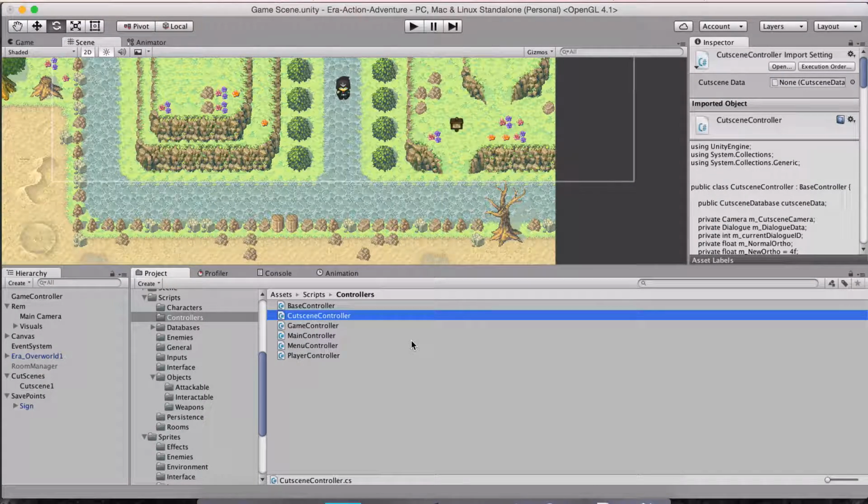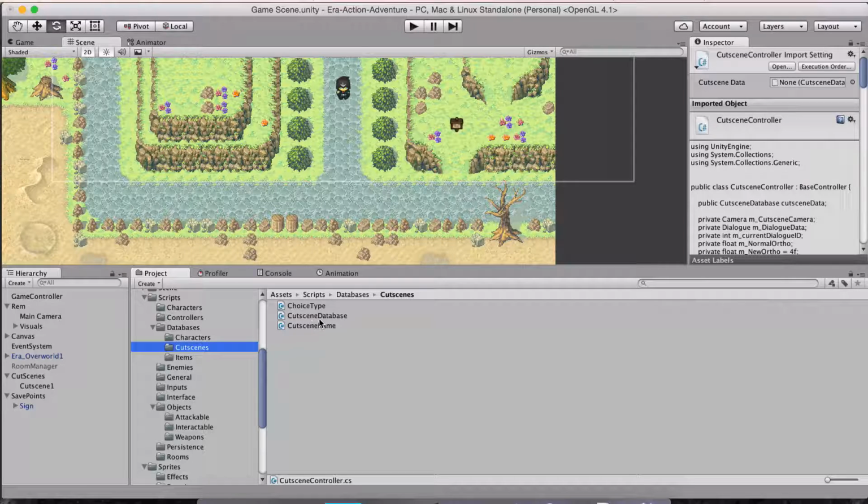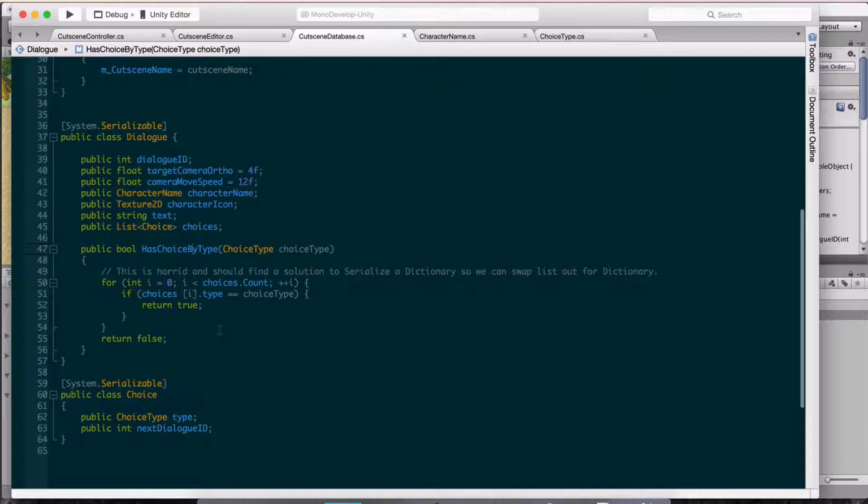On the game, I've done quite a bit. I did a lot of refactoring, and I changed the way the cutscene handles the zoom. It still zooms the same, but instead of having one zoom setting for the entire cutscene, I've moved all of that code over to the individual dialogues. So in the dialogue class itself, that's where I set the target camera ortho and the camera move speed.